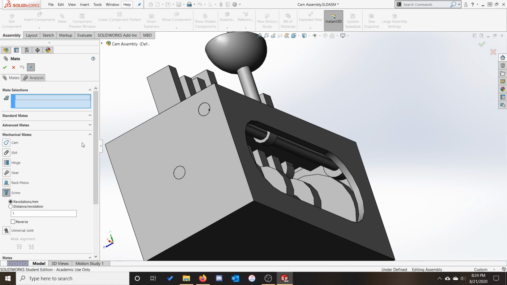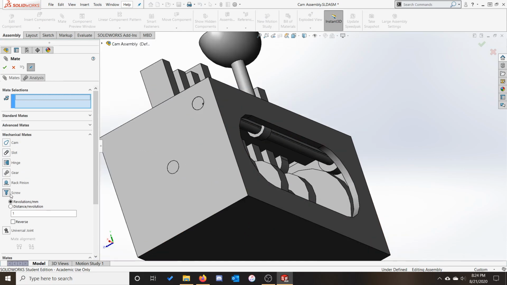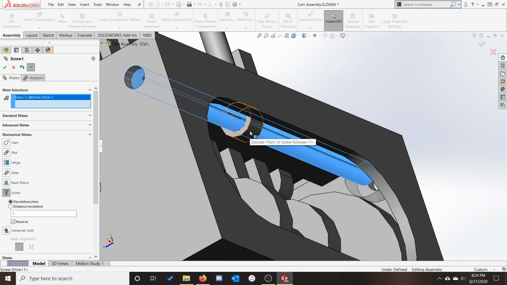Unlike the rack and pinion mate, however, it uses relative rotation, so how much one component has rotated in relation to another component. Let's apply it and see what happens. Once we've selected it from the Mechanical Mates dropdown, the easiest option is usually to choose 2 cylinders, but anything that specifies rotational motion could be used.